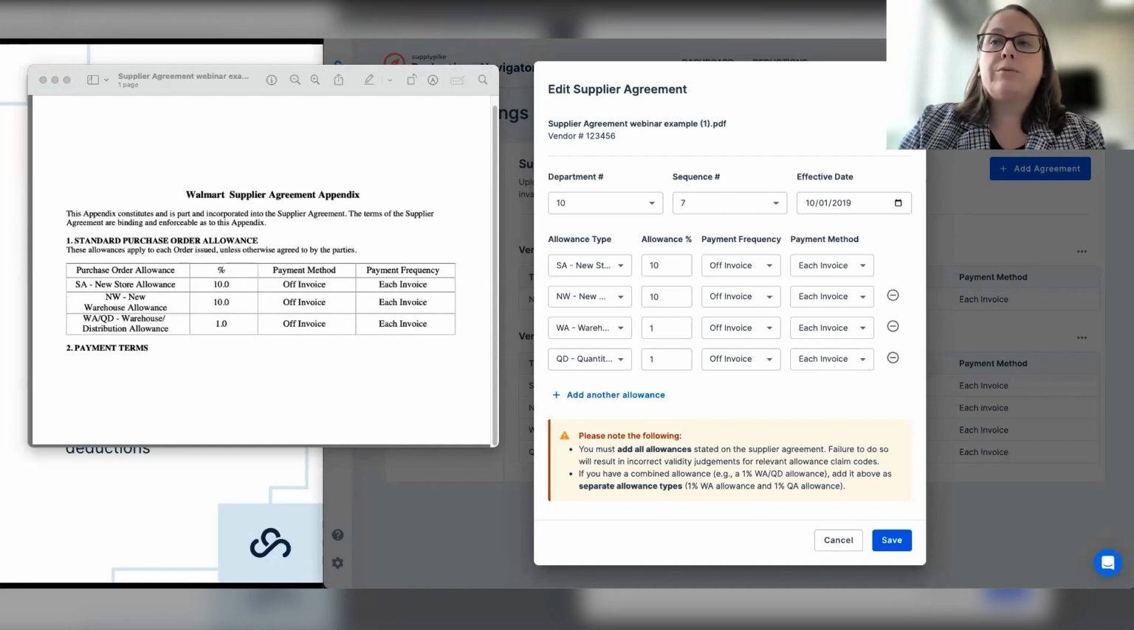I saw a question come through just to clarify, do you upload your entire supplier agreement to SupplyPike or just the allowance section? And I would recommend going ahead and uploading your entire supplier agreement to SupplyPike. That way you have easy access to it. You can download it from SupplyPike in the future if you need it. But when you're disputing these, it's a good practice to go ahead and include the entire supplier agreement, and including this page, of course, but just go ahead and upload everything.